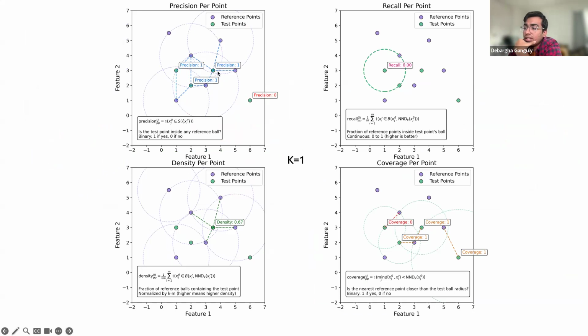We see that most of these test points are inside the reference ball of points close to it. Apart from this one, this point is an outlier because it has a precision of 0. Recall over here, if we look at this point, it is just outside of its nearest neighbor distance. That is, the distance between this and this is less than this point. Therefore, the recall for this is 0.0.